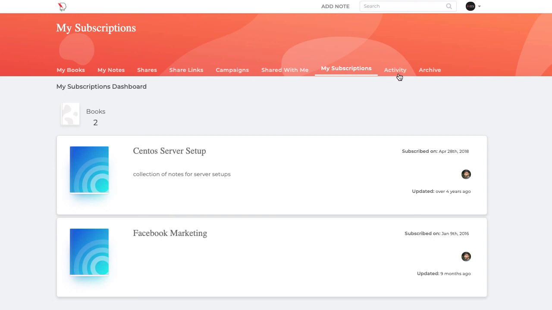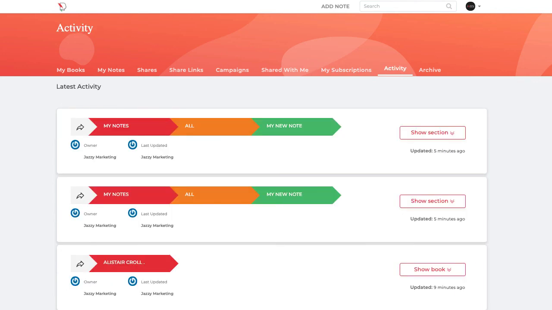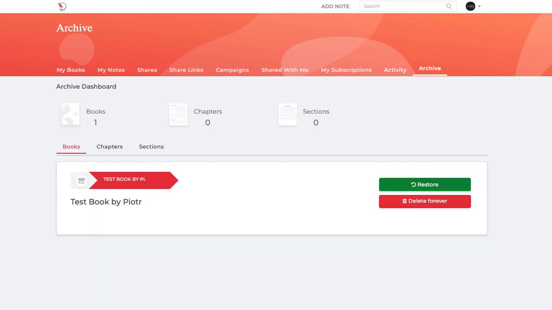The other 2 are pretty straightforward: activity and archive. Activity just shows you the last updated, and then the archive page is where a section goes when you remove it, and then from archive you can go delete. So it's not possible for you to delete something right from the book interface. It goes into archive. The flow is set up so that you're not deleting something by accident.